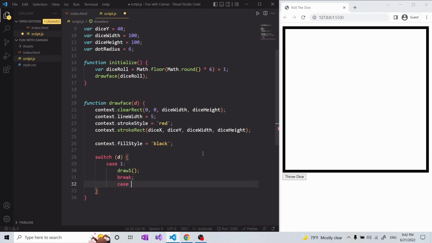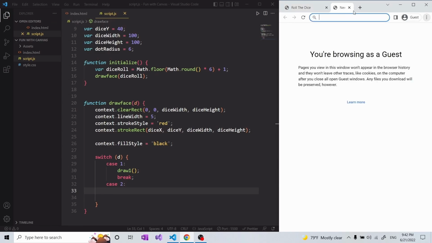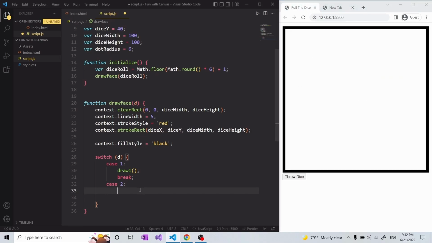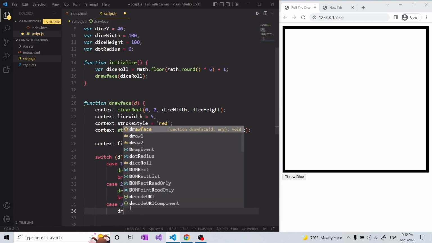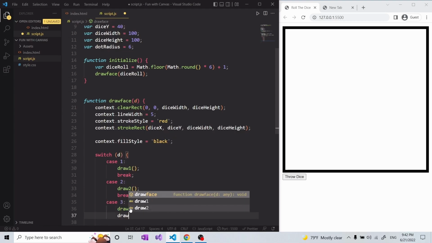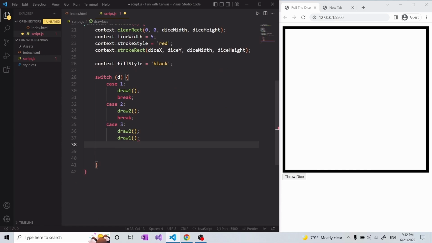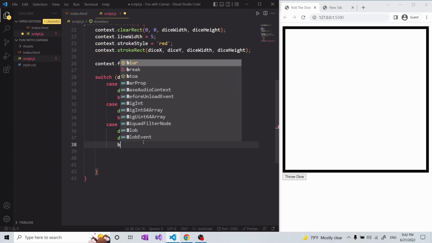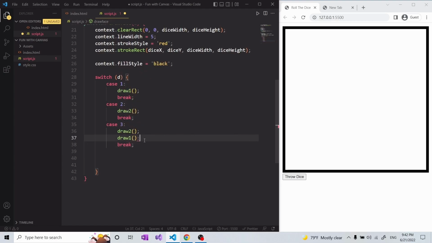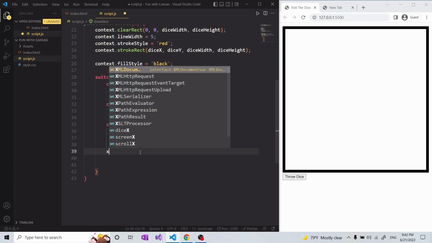I'm going to use now case 2. Case 2 also requires its own frame, its own drawing, since we can't sum any. Okay, you got the idea. So now I'm going to draw 2, and I'm going to break that one, and then we go to case 3. Now in case 3, we simply draw 2 and 1. So if I draw 2, and then I draw 1, we're going to get the 3 dots outcome. So let's break now.